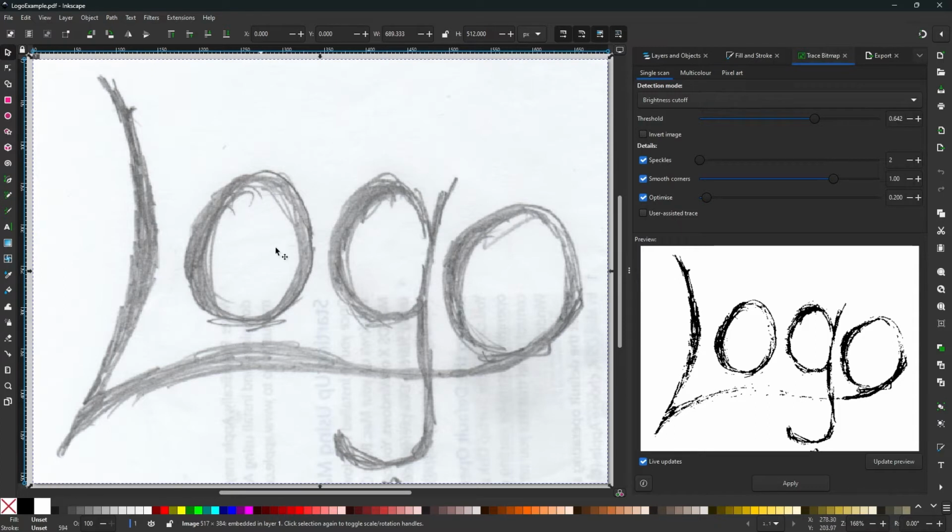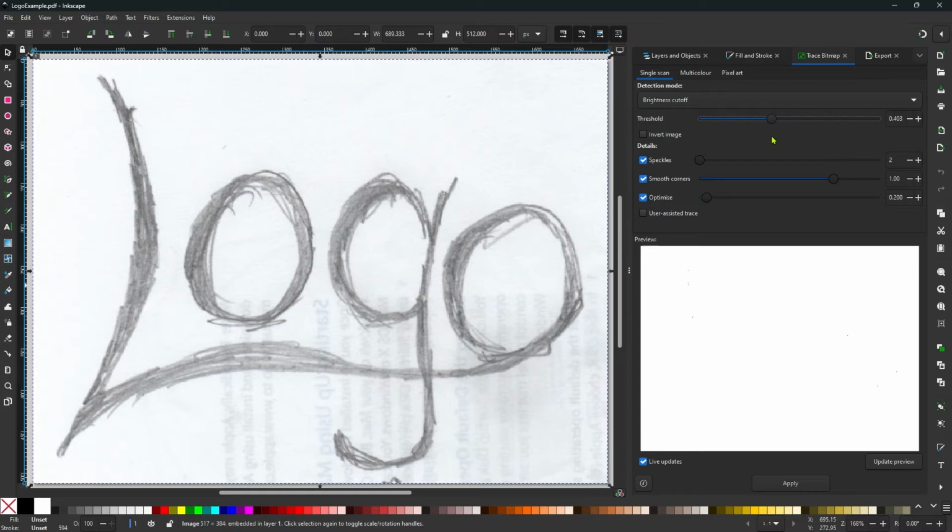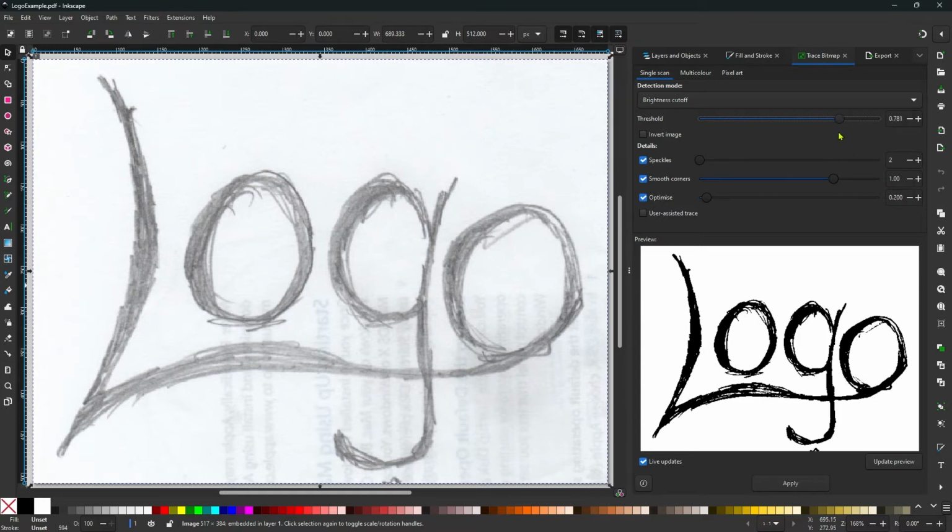You'll notice it's pretty rough. And what we actually need to do is adjust this threshold till we get a good impression of our logo, but we don't get any of this ridiculous nonsense. Obviously, I drew this on the back of an already printed sheet of paper, which was a pretty silly thing to do. But, you know, it makes the challenge a little bit more interesting. So increase that threshold so we're just getting the logo, but not that printing on the back.